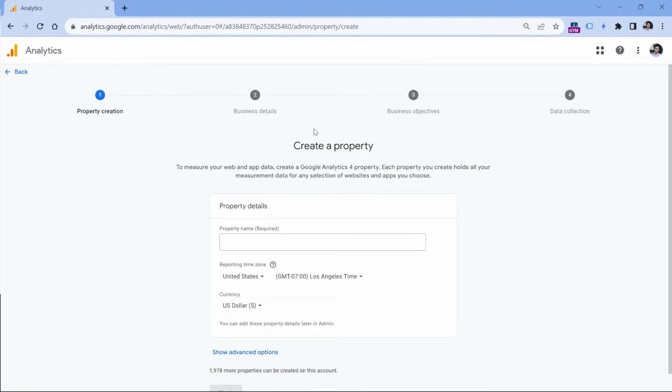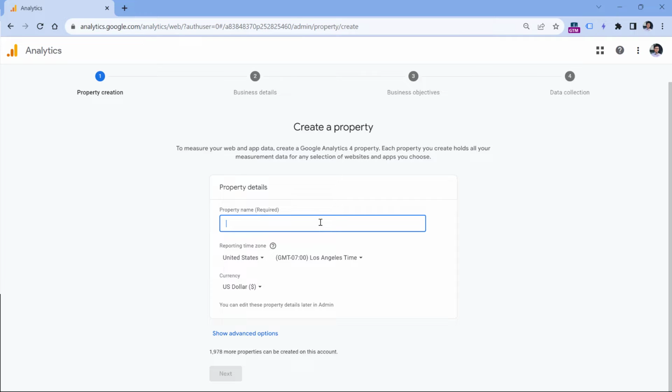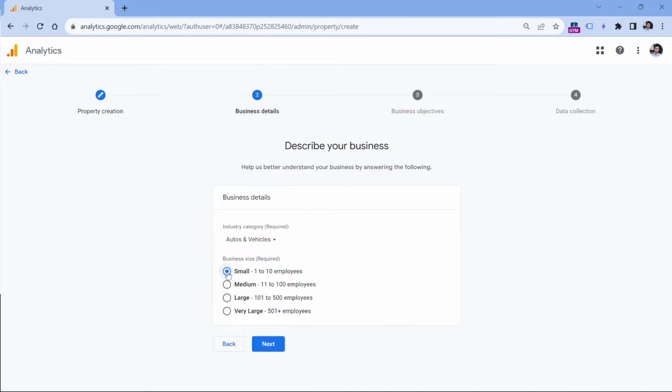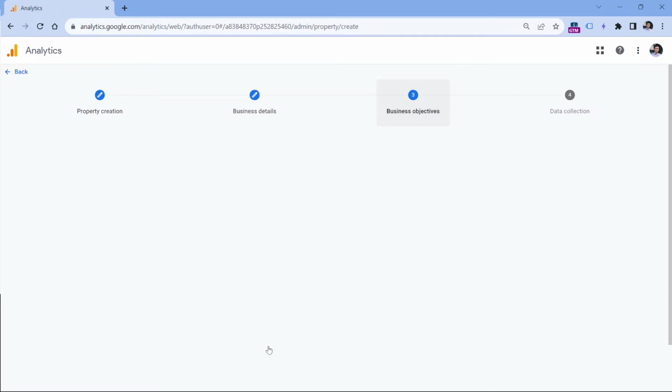Here you will be asked to enter the property name. It might be, for example, the name of the website or name of the business. Here I will just enter Analytics Mania Demo, then select the correct reporting time zone, the currency, and then click Next. Then select your industry, then select the size of your business and click Next.